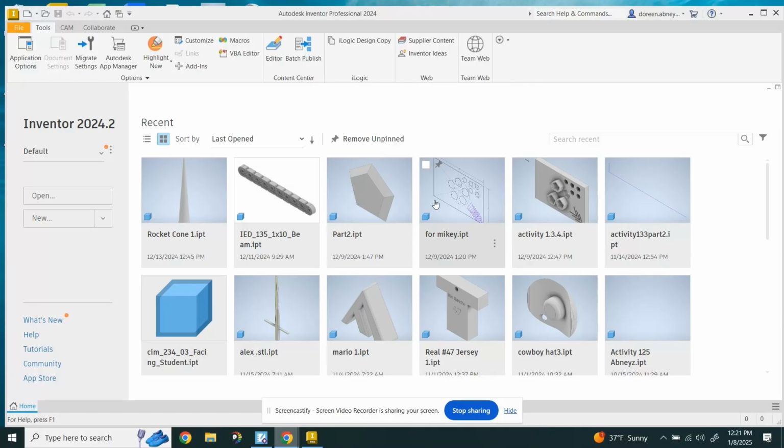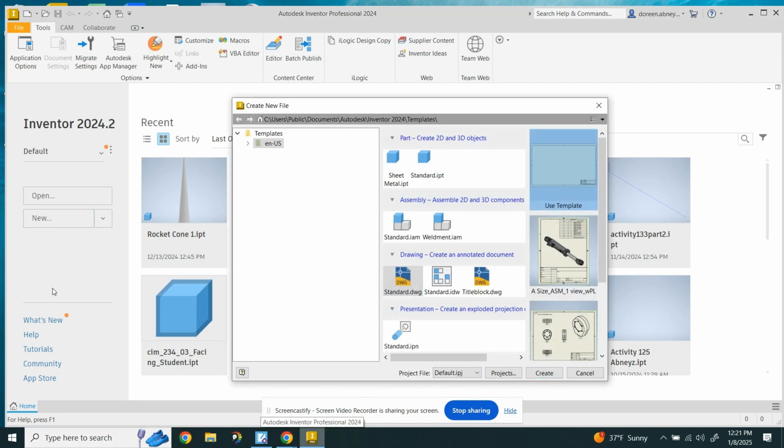Guys, in this video I'm going to go over how to create a new title block in Autodesk Inventor. For this I'm using the PLTW format. We're going to first start by going to New, and we are going to select Standard Drawing. I currently have a title block in here, but we're going to use the standard drawing that comes with Inventor.